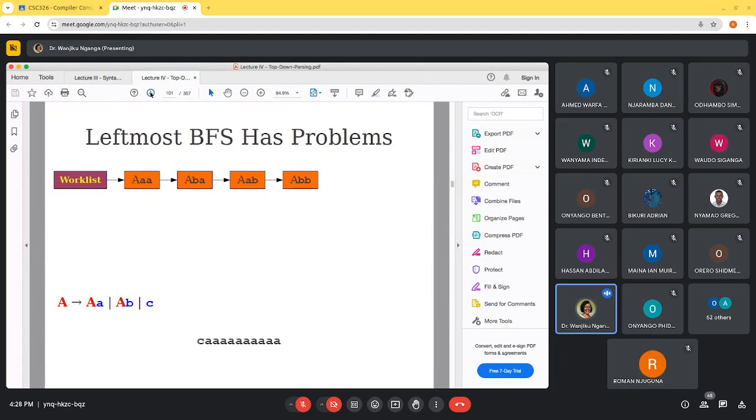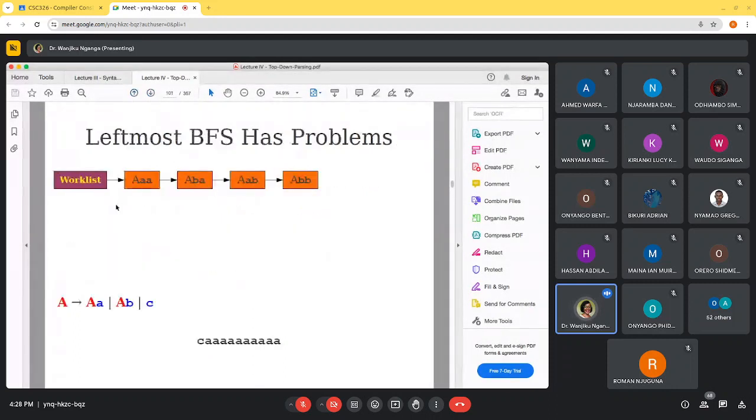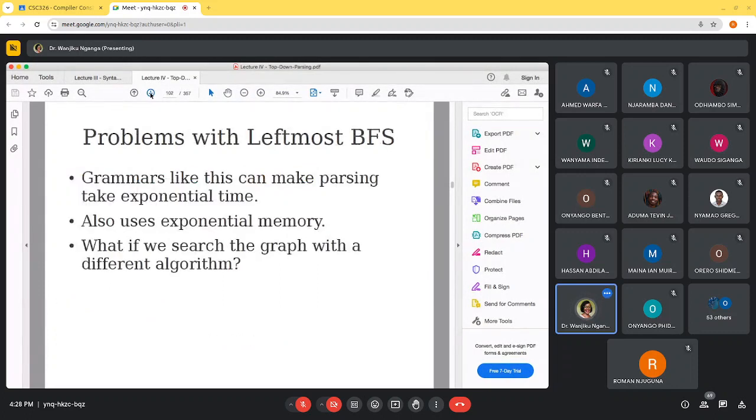So we're saying grammars such as this one have what is called left recursion, where the non-terminal that is being rewritten is rewritten with itself at the leftmost position of the production. So the repeating non-terminal is at the leftmost position in the production, meaning that for leftmost BFS, it will always be the same A that we're rewriting. So that becomes a challenge. Grammars like this can make parsing take exponential time.